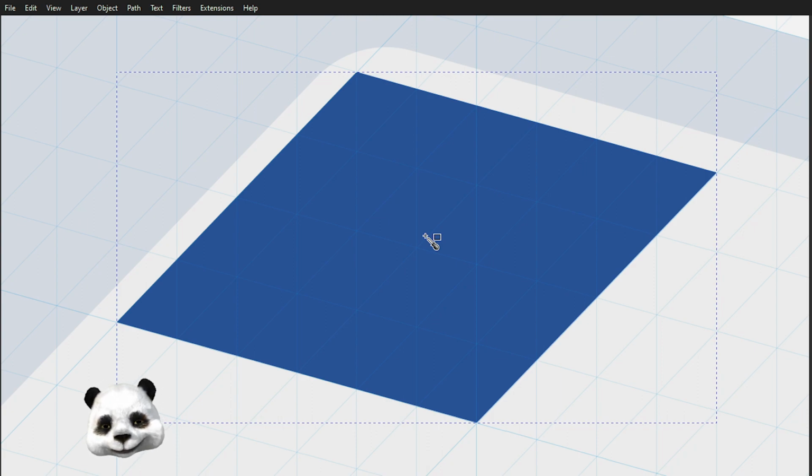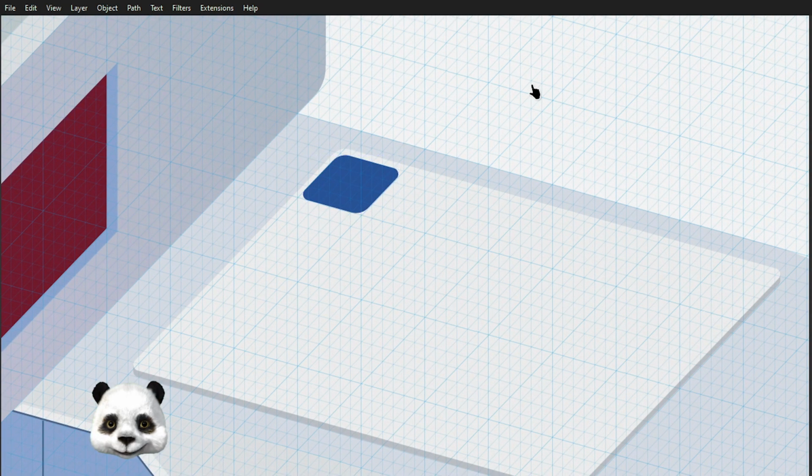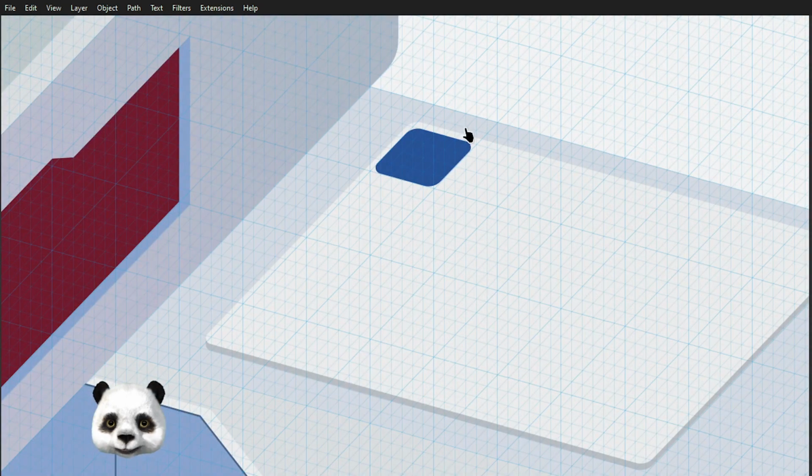Okay, so we're gonna do the same thing. We're gonna do a corner over here. In the path effects, well, let's try a 3 again. Does it look nice? It looks decent.